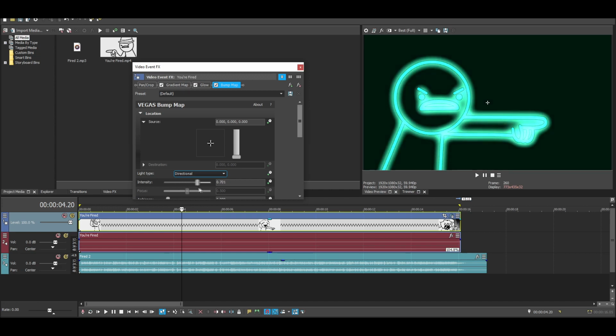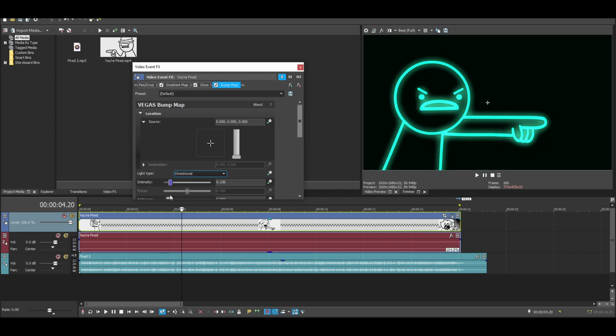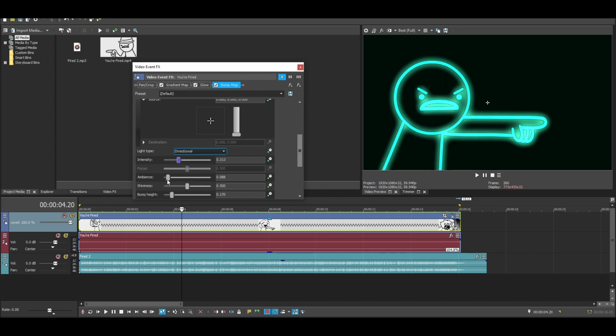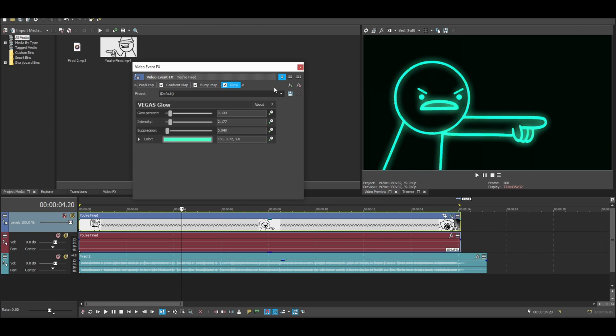It's like you're setting an outline, basically. Then you do ambiance if you want. The shininess, I have no idea what that is. I think that might be for something else. Then we can just mess with the bump height, of course. If you do it with larger bump heights, you'll probably notice that on the glow. So we can probably apply the glow after, which would probably be a smarter idea.